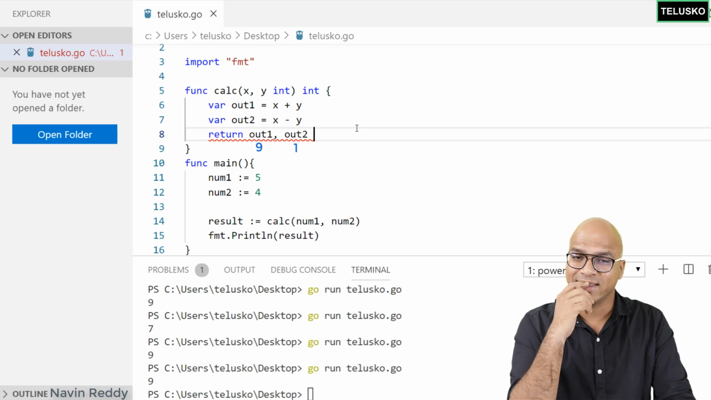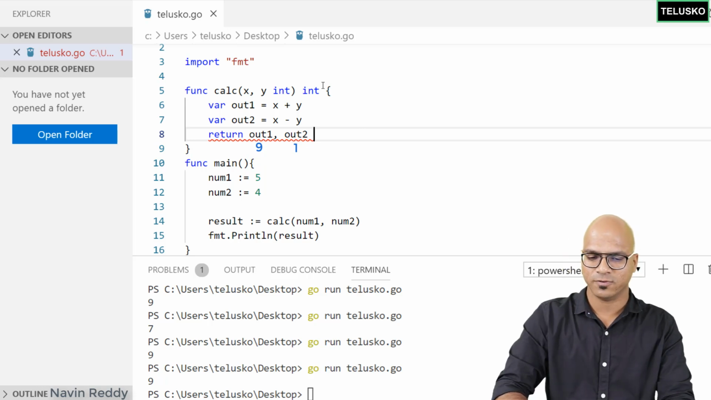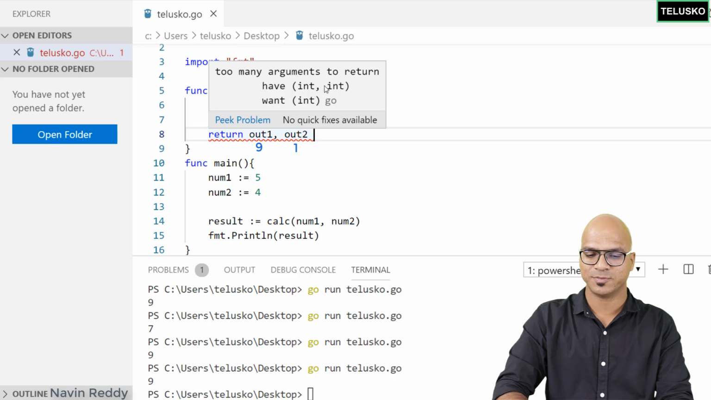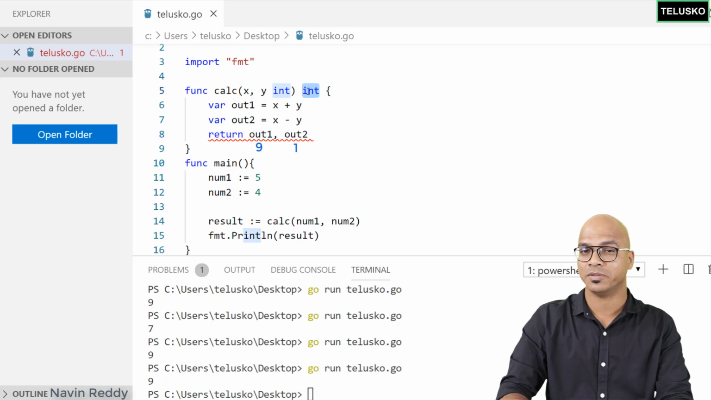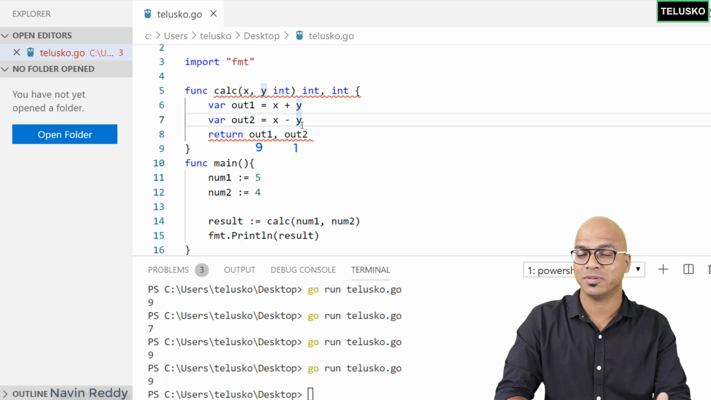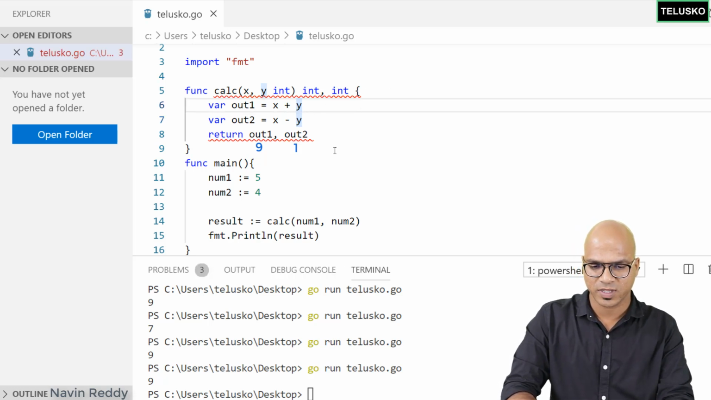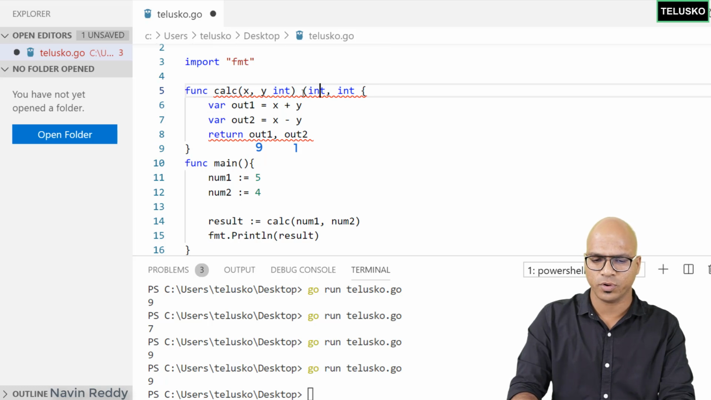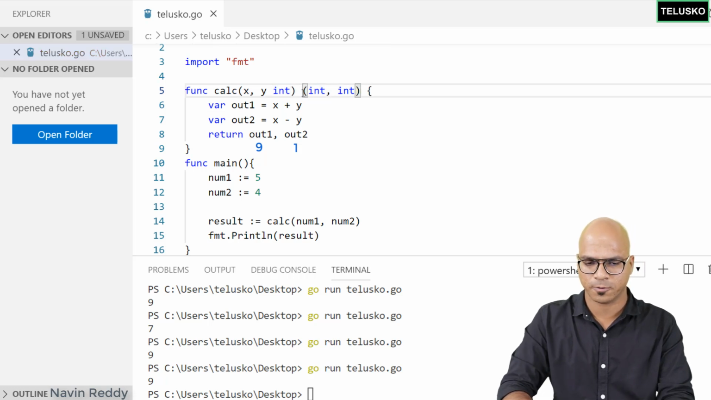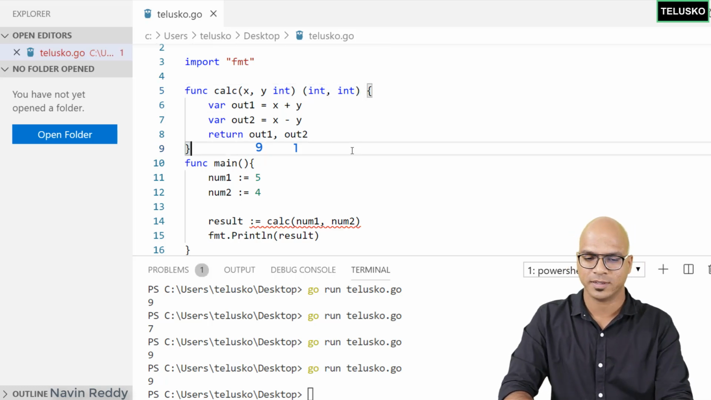But you can see we got an error. The error is because you are returning 2 values, but you are specifying only one type here in the return type. So you have to mention both the types of the return values. So in this case, it is int, and still we have an error. When you have 2 return types, we have to put them in round brackets. Yeah, because we have 2, right? So you have to do that.